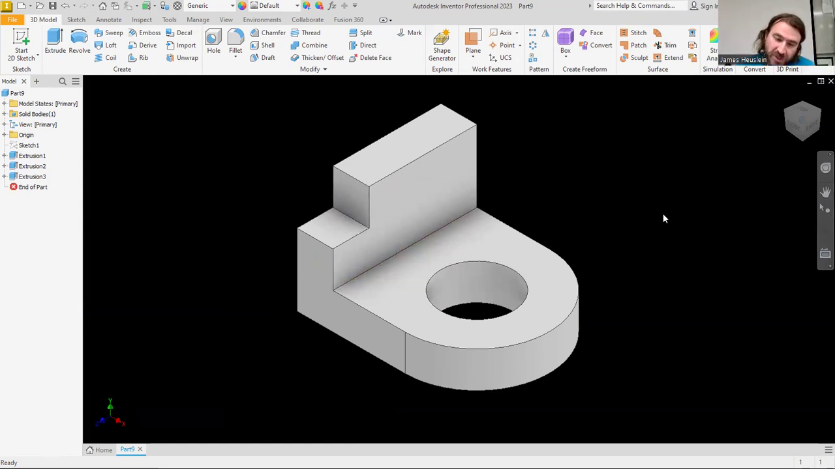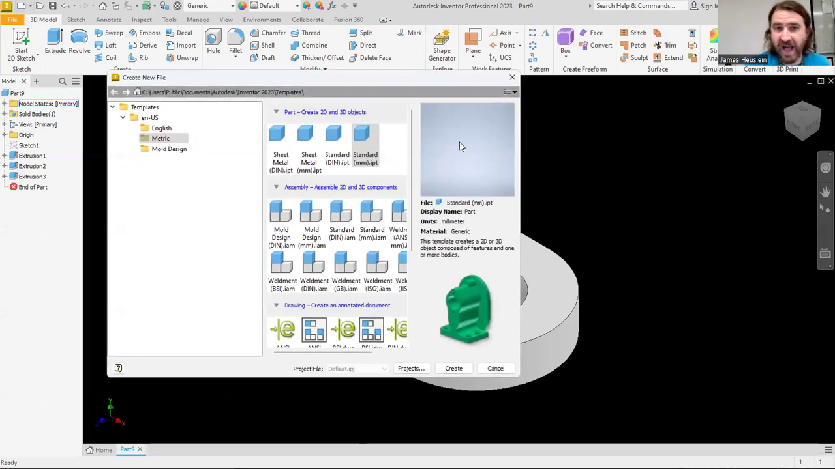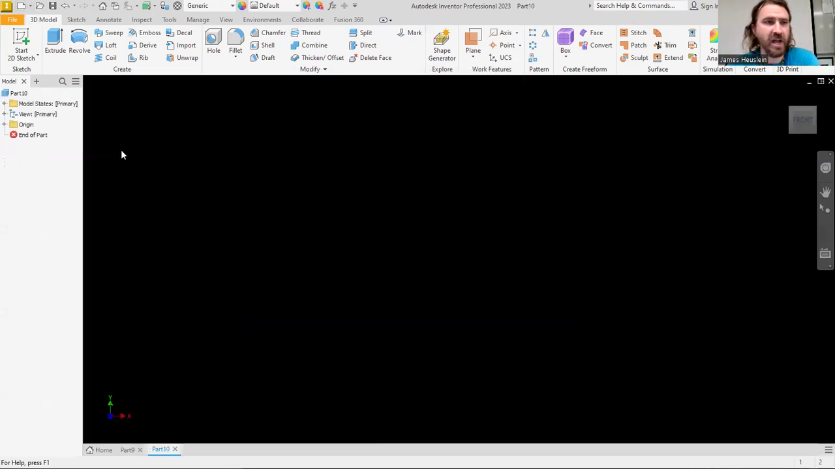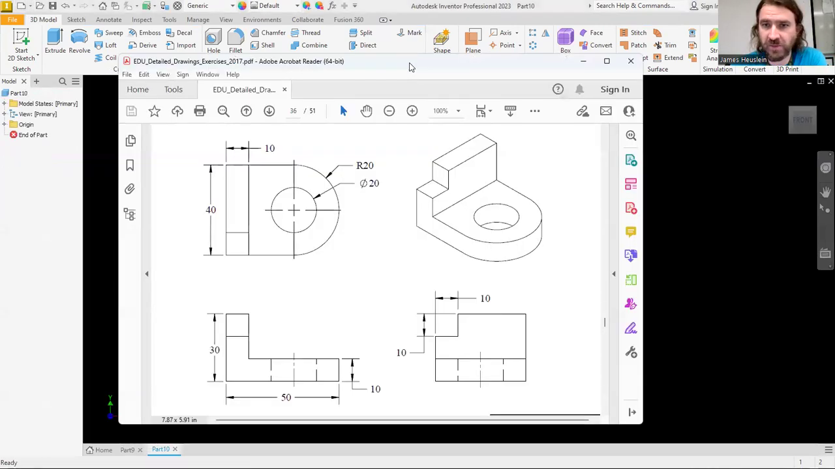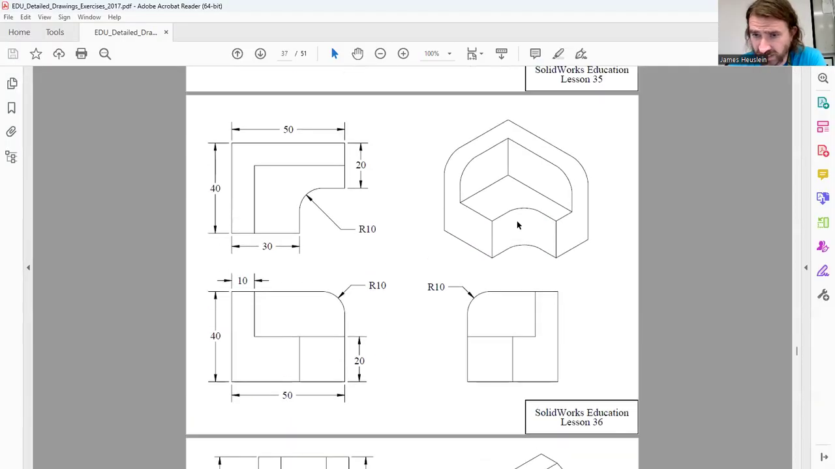Again, super simple part file. Hopefully you're following along, understanding the thinking, and getting confidence and practice with these part files as we've been moving through this packet. So we can do standard IPT again for millimeter, and we're just jumping right into lesson 36.